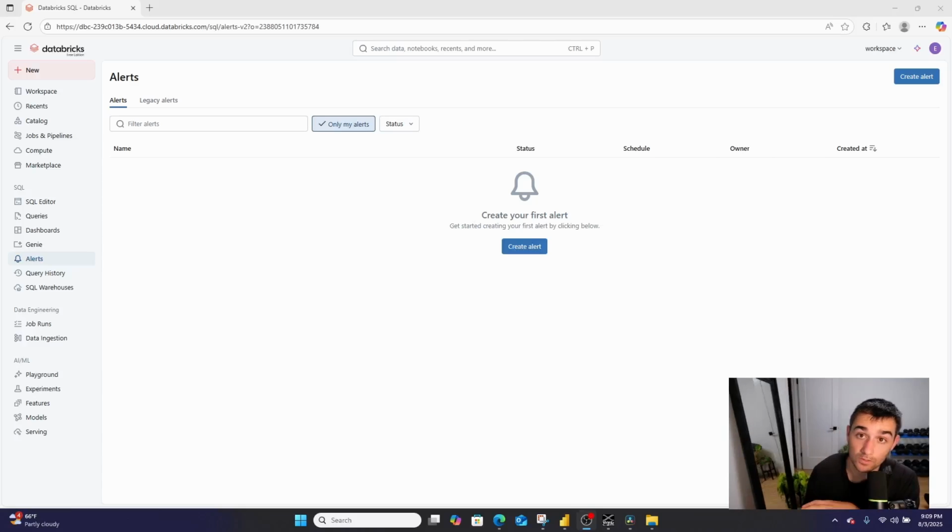And today we're going to be talking about alerts in Databricks. Now, if you've never heard of them, you can go ahead and create one by navigating to this alerts section of the Databricks UI under the SQL header right here.